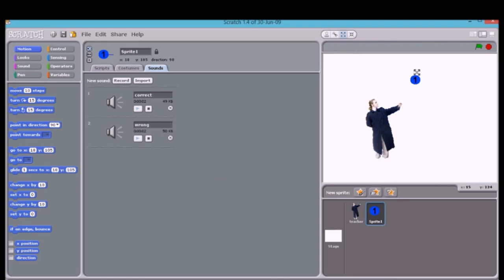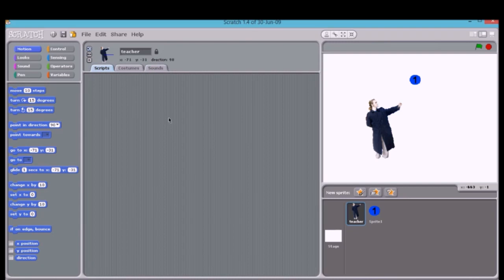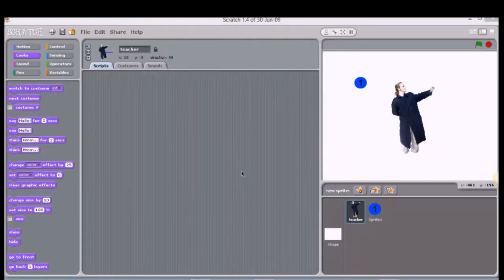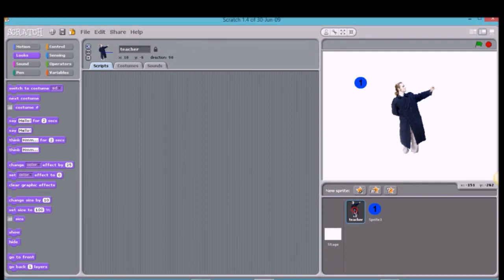Okay, so the next thing I'm going to do is I'm going to make that number sprite a little bit bigger. That's it. Not too big though. Now I'm going to click back on my teacher sprite. I'm going to delete the meow sound because I do not need that. Next, I'm going to click on scripts, and I'm now going to start adding my scripts. So this is the part where we start doing our coding.